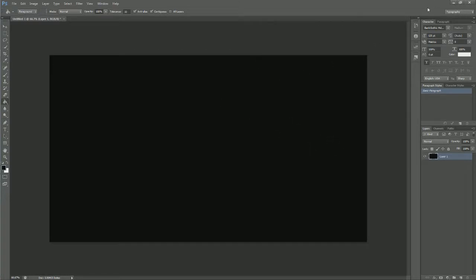Next, what I like to do since I use a lot of text, is go over here to the top right, and you'll see this drop down menu. I like to hit typography, and that gives you your font options. For this tutorial, I'm going to use Bank Gothic at 125 point. You can use whatever font you want, whatever size your little heart desires.